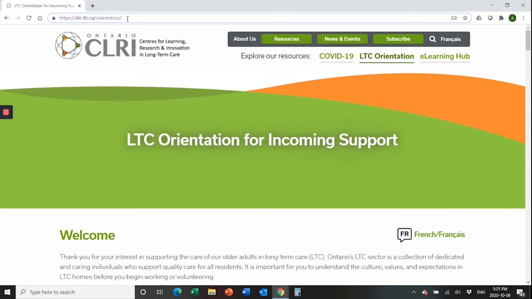Here is the landing page for the LTC Orientation for Incoming Support site. You can access this page by going to clri-ltc.ca/orientation. Before walking you through the site, we'd like to share that this site has a lot of good resources that would not have been possible to pull together without the help of various stakeholders and collaborators. The site has been visited over 15,000 times since its launch in March.